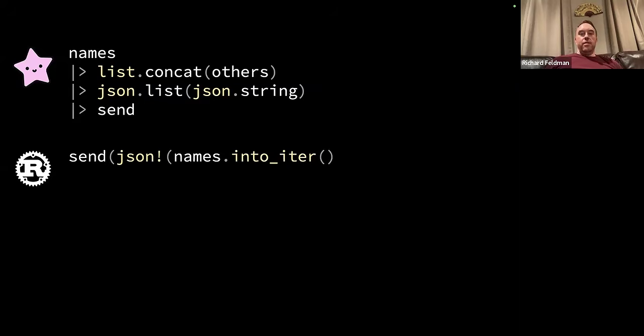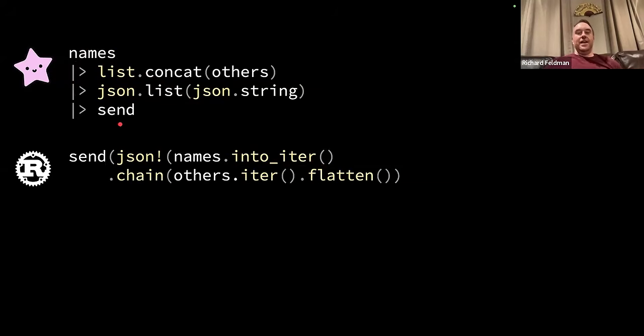Okay, now in Rust, this would look pretty different. In Rust, I would probably say send, and then I would pass to that, because macros in Rust end in exclamation points. So in Roc, we use this for effects, but Rust uses it for macros. Any Rust function can just perform arbitrary side effects, just like in Gleam. And I would pass names.into_iter, because that's how you have to start if you want to do any kind of chaining, any kind of pipelining type stuff in Rust. Chain that to others.iter.flatten, collect with the turbofish of Vec, and then close parens semicolon.